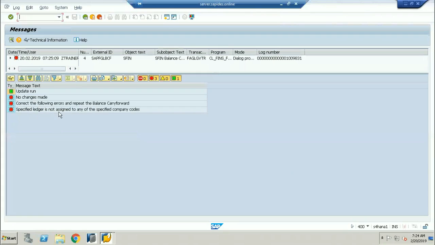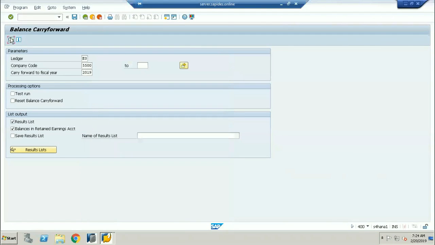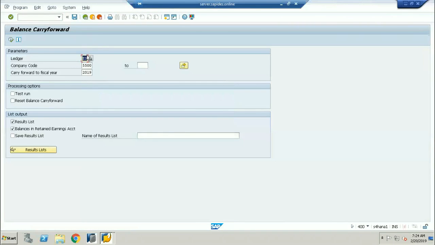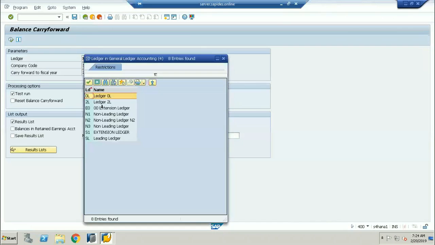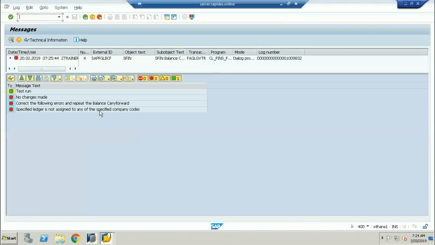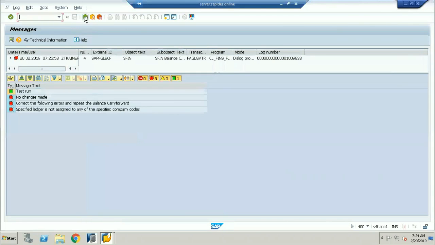Correct the following: balance carry forward for special ledger is not assigned to any specific company code. So this ledger is not assigned to our company code. Let me see E0. Data not found, very good, no errors. N1 has been assigned, because you have to do it for all the ledgers, my dear friends, not for one or two ledgers. N1 we have completed. Now I need to go to N2. This ledger is not assigned to the specified company code. N2 is not assigned to 5500. I'll go to N3. This is the same thing. N3 is not assigned to your company code.